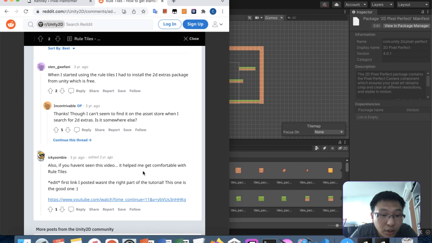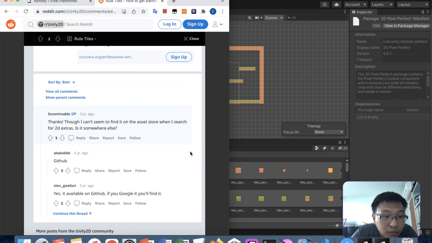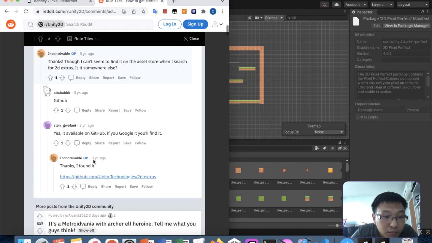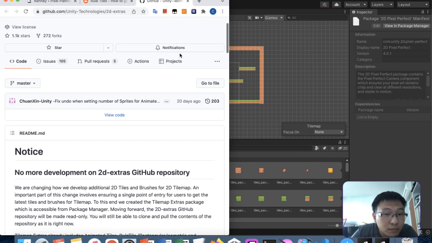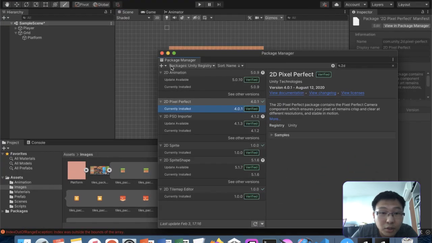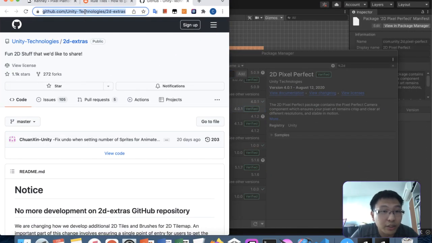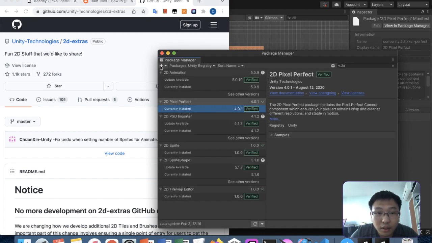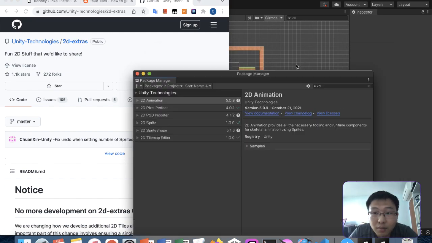I guess it's on GitHub, so we need to download this from GitHub. That's quite inconvenient. Add package from Git URL. Let's get this Git URL here. Copy. I thought this would be in the official Unity store. Did they get it?